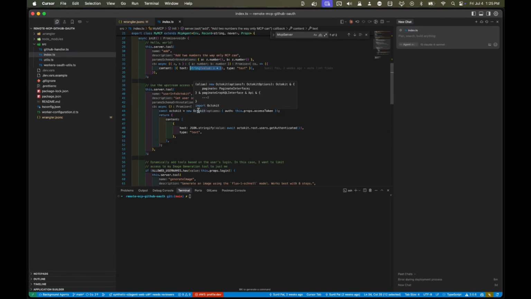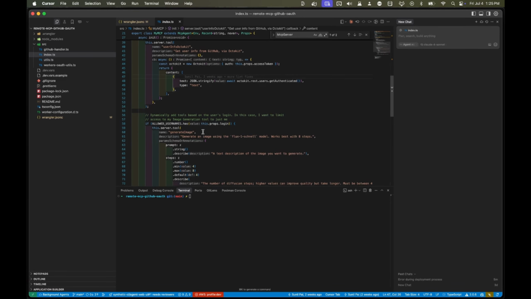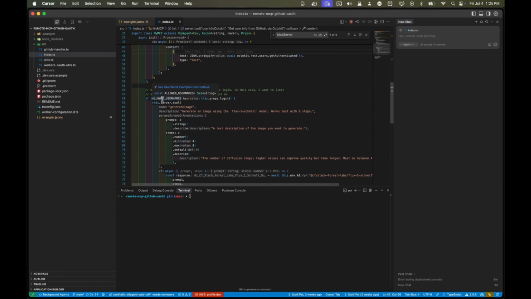And then we have another tool, which is going to actually use the GitHub OctoKit to read the access token when we authenticate to the server and return the information about that user. And then this is an interesting aspect to this, is that this also shows some gating functionality where once you have authentication credentials for the user, we know what their username is.